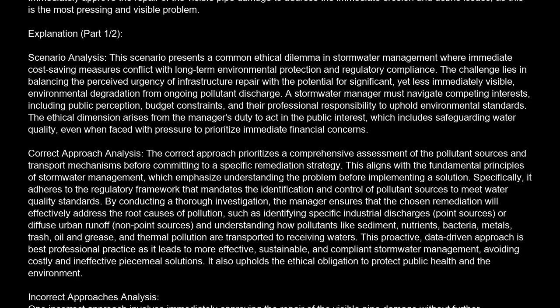Immediately approve the repair of the visible pipe damage to address the immediate erosion and debris issues, as this is the most pressing and visible problem. Explanation. Scenario analysis. This scenario presents a common ethical dilemma in stormwater management, where immediate cost-saving measures conflict with long-term environmental protection and regulatory compliance. The challenge lies in balancing the perceived urgency of infrastructure repair with the potential for significant, yet less immediately visible, environmental degradation from ongoing pollutant discharge.